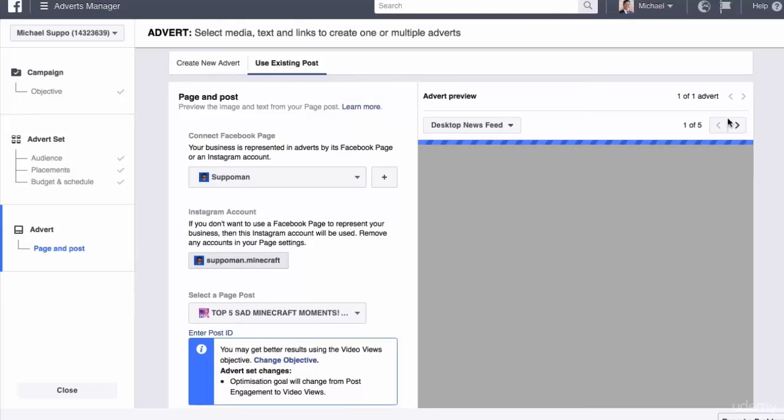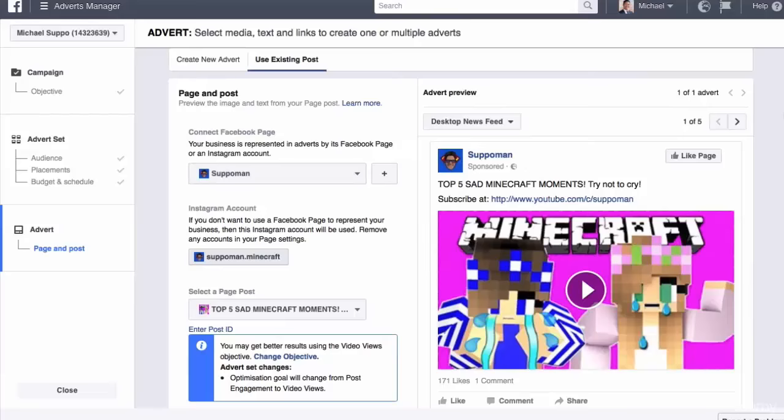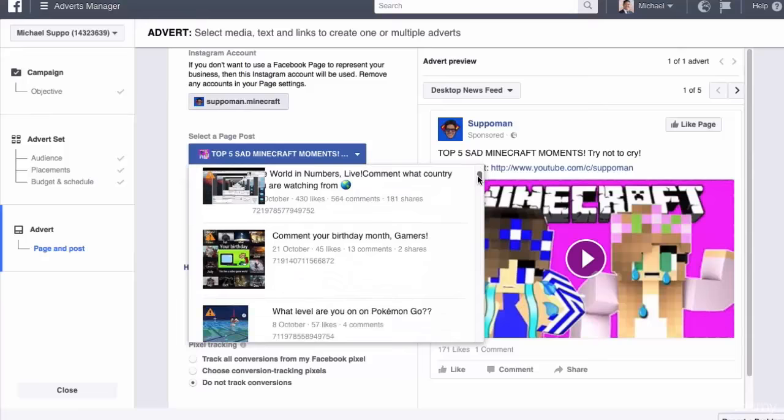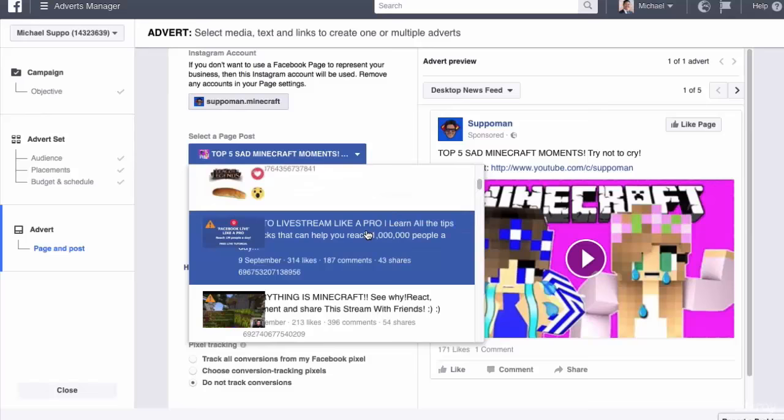So it's automatically put Superman here. And that is the correct Facebook page I'm wanting to boost a post from. And I've got quite a few anyway. And then what you have to do is you have to select a page post right here. And you just scroll down and find the one that you want. And the one that I want is this one right here. So we're going to click that.